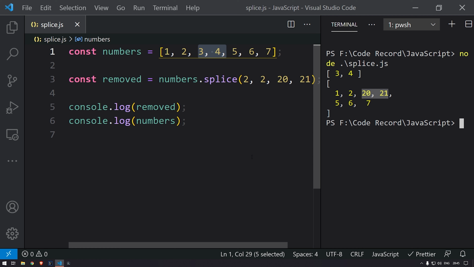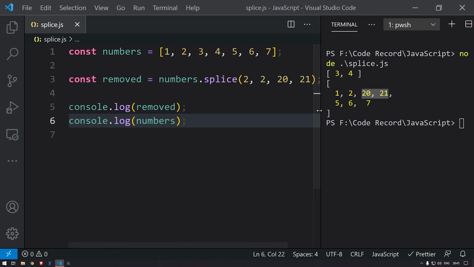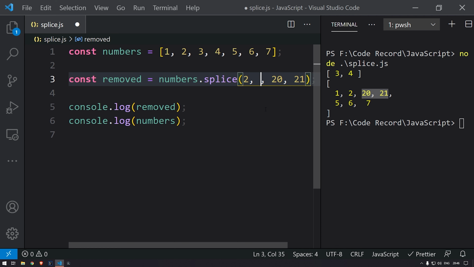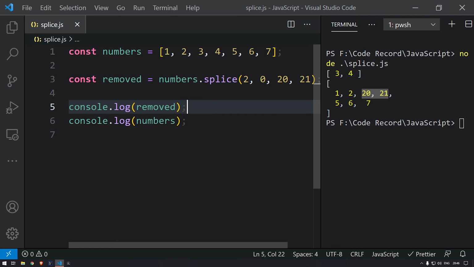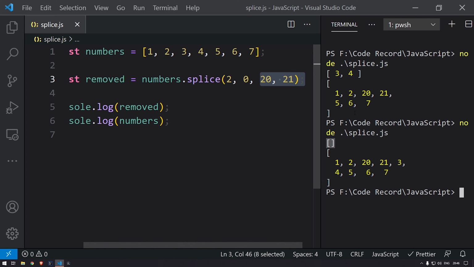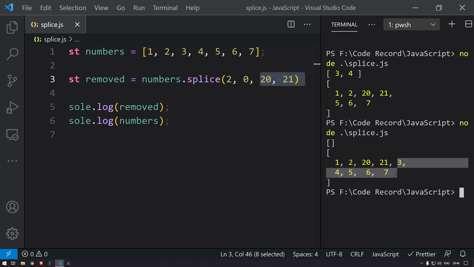It is not recommended to use the splice function to add data, but if you want, you can do it. Now suppose you want to add data without removing elements at this particular index, then we can just pass 0 over here. That means at the second position it won't remove any elements, but it will add these particular elements. If you run this again, you can see that nothing is removed, so we are getting an empty array, and at the second position 20 and 21 have been added, and the rest of the elements are placed after that.